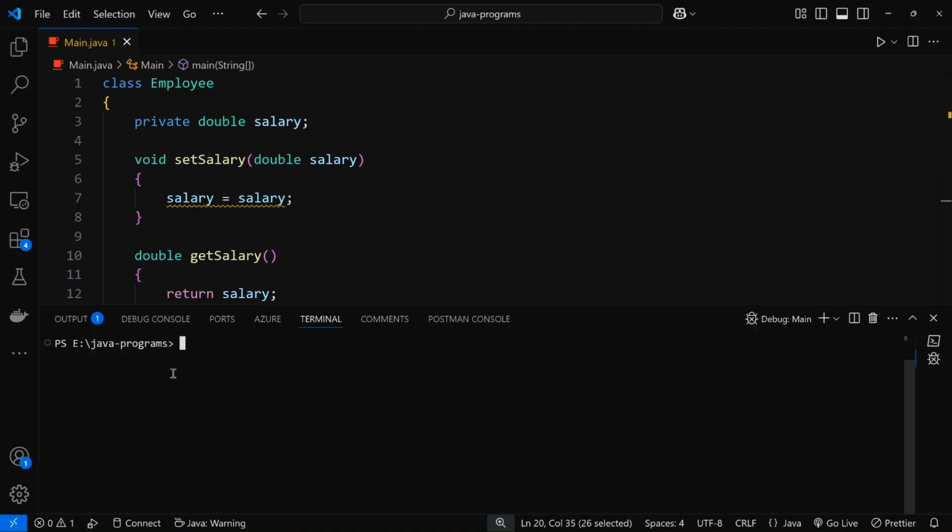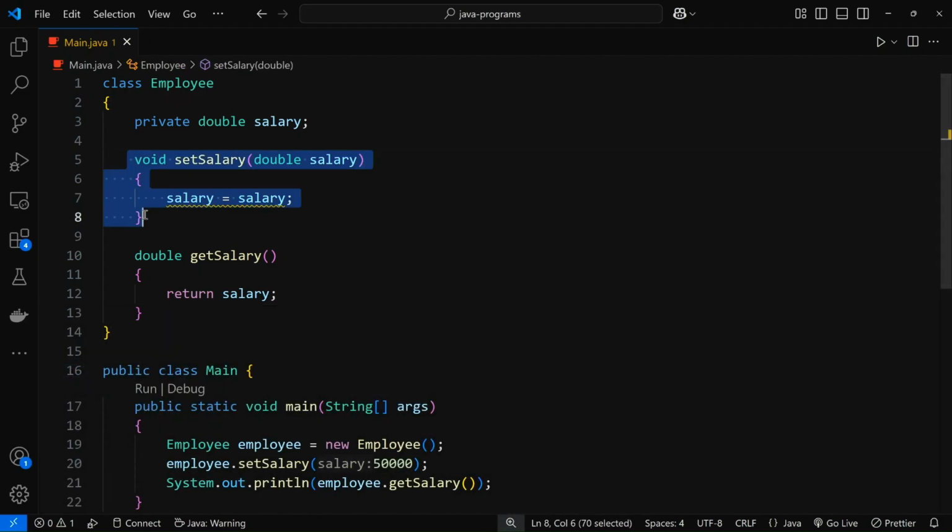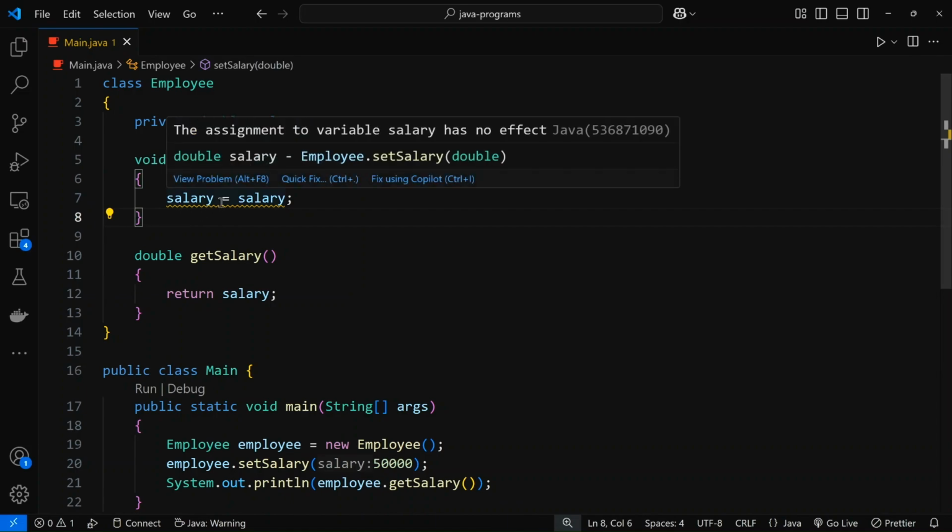In the terminal window, run the command javac Main.java and java Main. Here you can see that the output is 0.0. We passed the value as 50,000. So what's wrong? Let me explain that. If you look at this function, here you can see a yellow line below the salary. Now, if I hover, you can see that the assignment to variable salary has no effect.